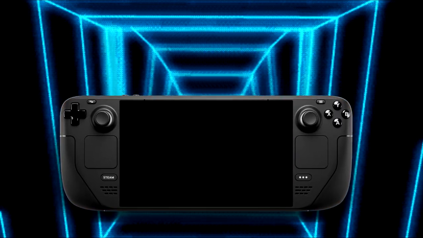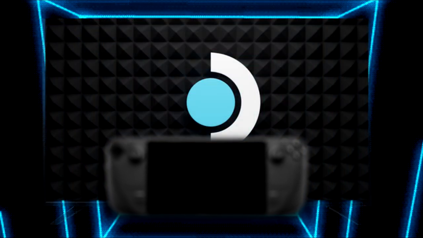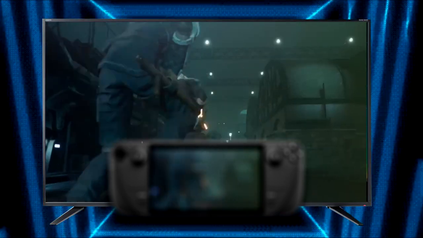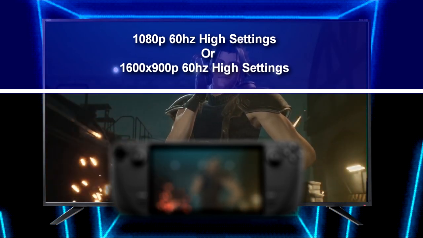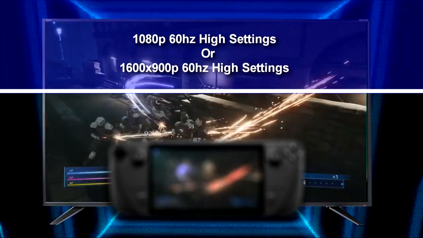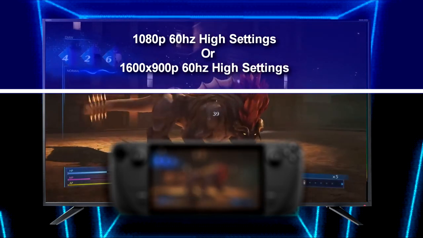Now, I'm going to cover 5 games that I find work incredibly well in docked mode. The first game on the list is Final Fantasy VII Crisis Core Reunion. That's a bit of a newer title, but it is based on a PSP game. So setting it to 1080p, 60Hz, and high settings is a pretty good way to play it. If your monitor or TV supports it, switching to 40Hz will help it slightly more in demanding areas.